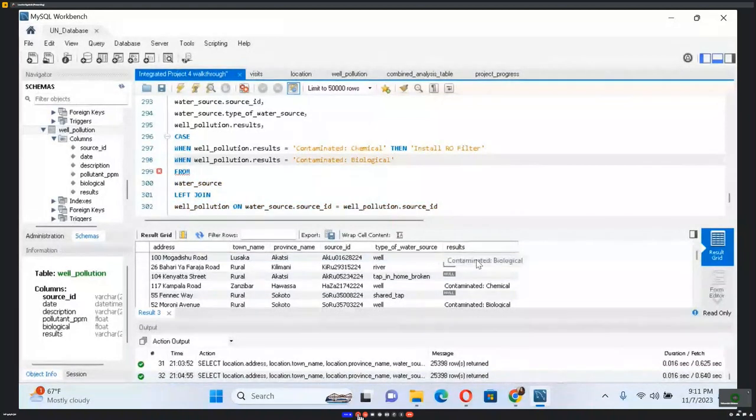So when it's contaminated, that one is install UV and RO filter.